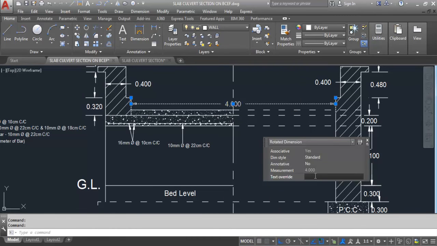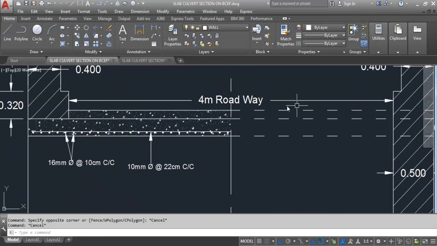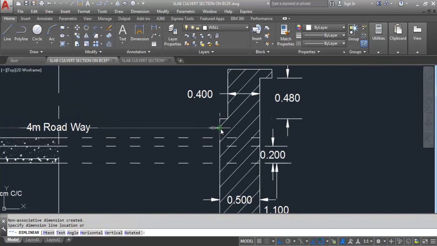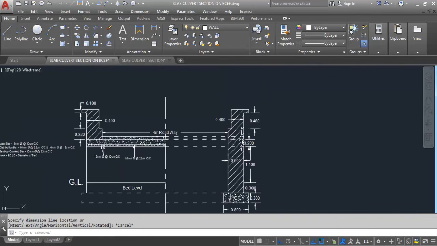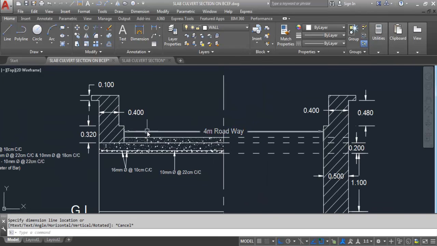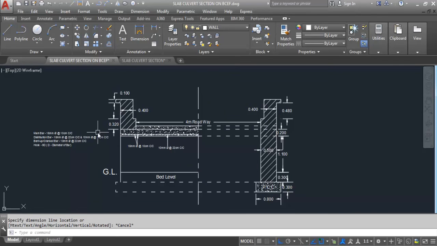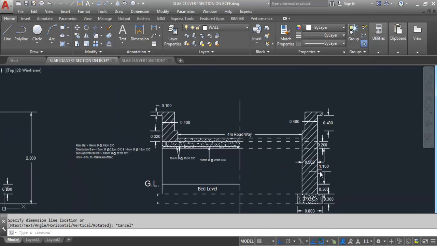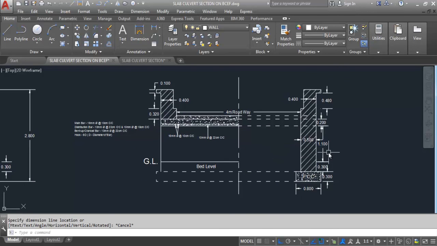So I'll write this. Go to quick properties. I'll do text override. I'll write this is 4 meter roadway. This is 4 meter roadway. Here to here, this is the 4 meter roadway. So this is the half section and elevation.